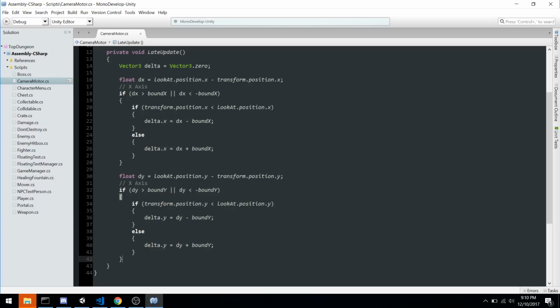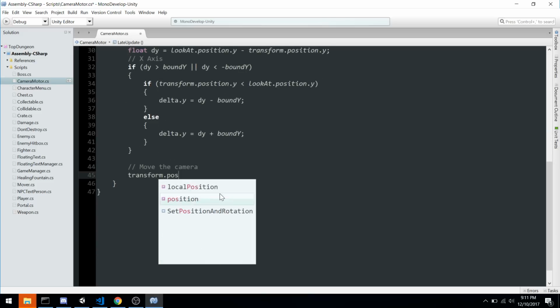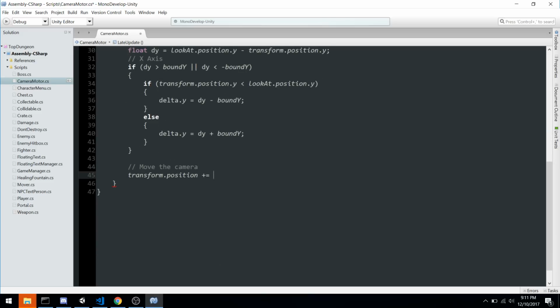And now having both of these done, we're going to go at the very end and finally move our camera. So move the camera. We will do a transform.position. You can do plus equal delta, or we could do equal transform.position and so on. I'm going to do this option because we will implement smoothing just after that.